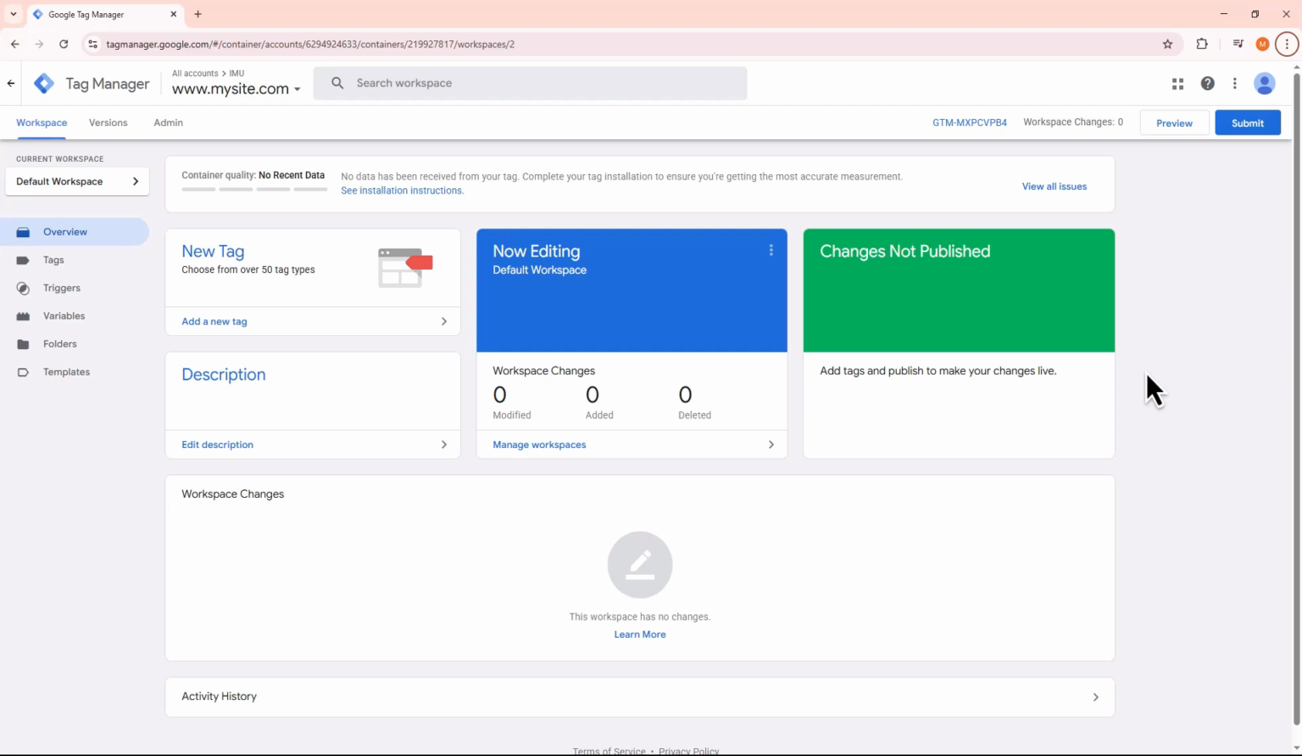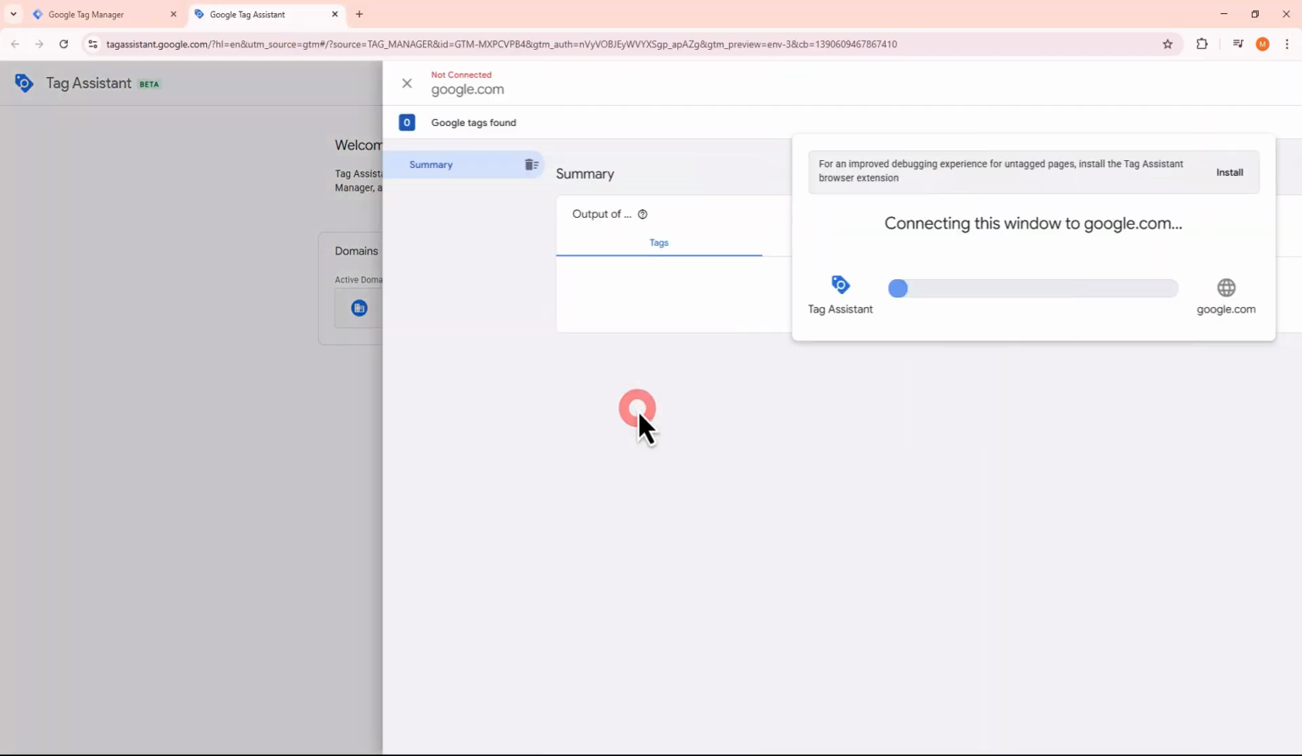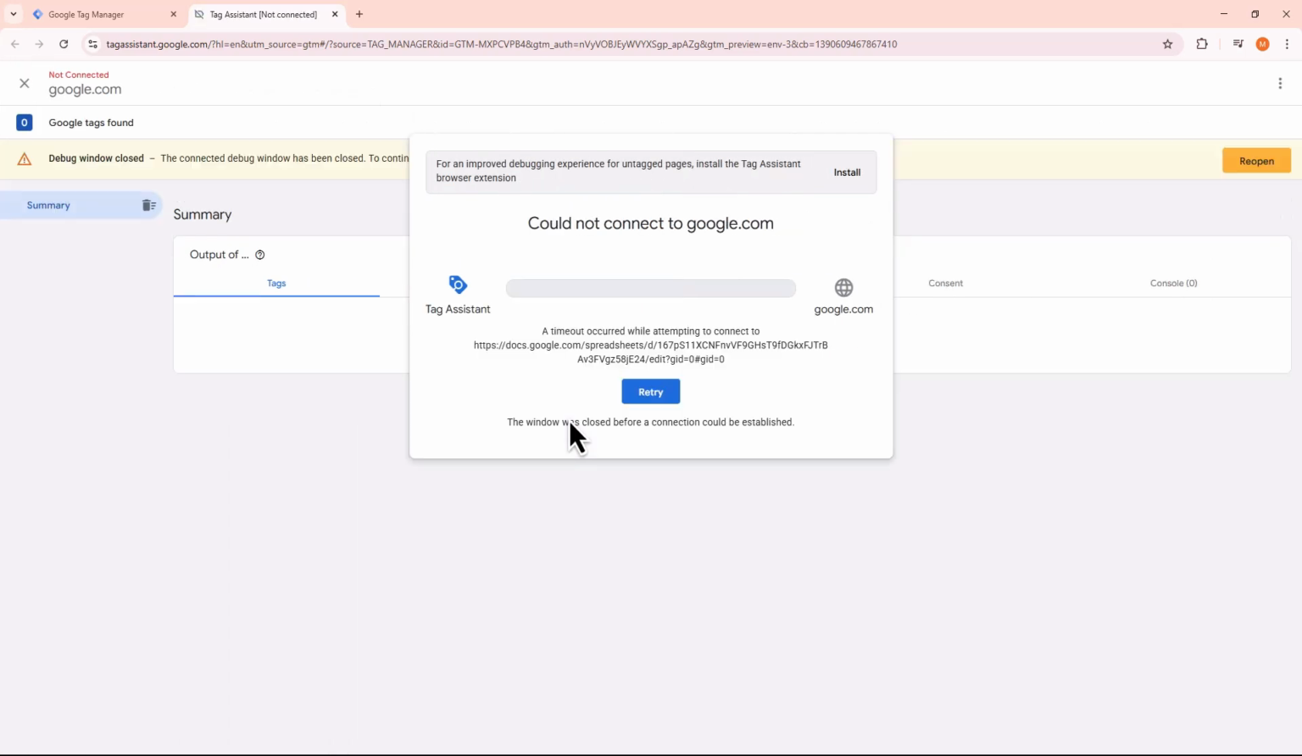Now, enter preview mode in GTM by clicking the preview button in the upper right corner of your GTM dashboard. Once the preview mode is activated, navigate to the page where the tag is supposed to fire. If you see the tag not found error, it might be due to incorrect triggers or missing tags.